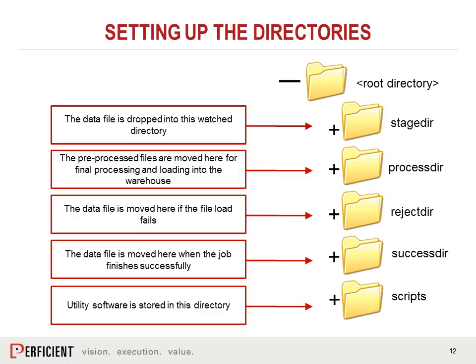So at some point in the processing, you'll see SAS datasets perhaps appearing in that process directory. You might see text files appearing in that directory. You'll see various supplementary files appearing in that process directory as well as the data file is being processed.